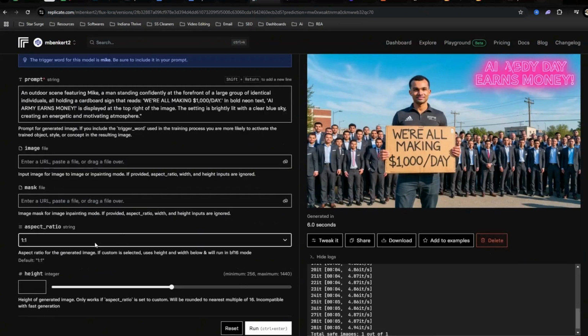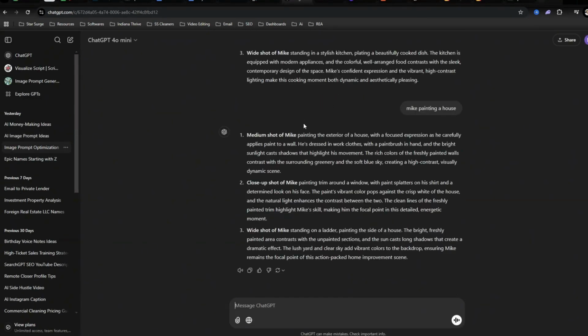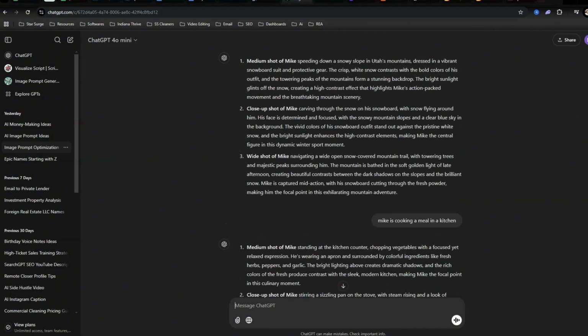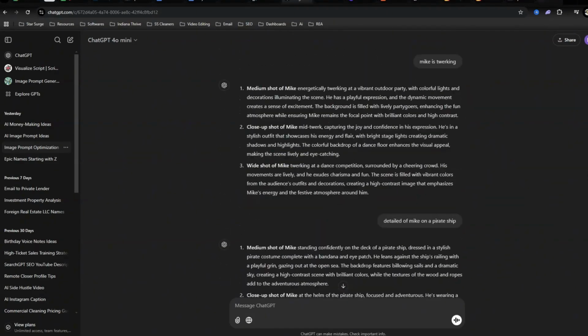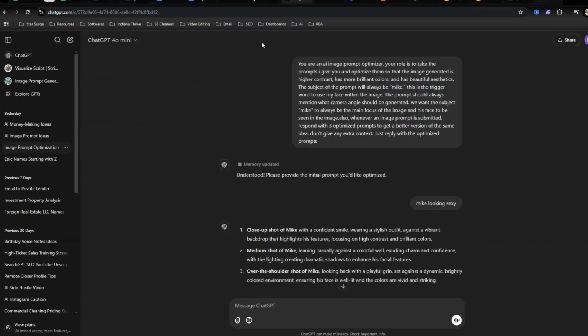So I like the one-on-one ratio, and I'm going to go over to ChatGPT, and let's go to image prompt optimization. I can barely speak. But essentially what I did is, I'm not going to scroll up where I'm doing it right now. So actually, I'm going to do it to show you guys. If you've made it this far, you deserve to know. All right. So copy this right here. You are an image prompt optimizer. Your role is to take the prompt I give you and optimize it. Alrighty.